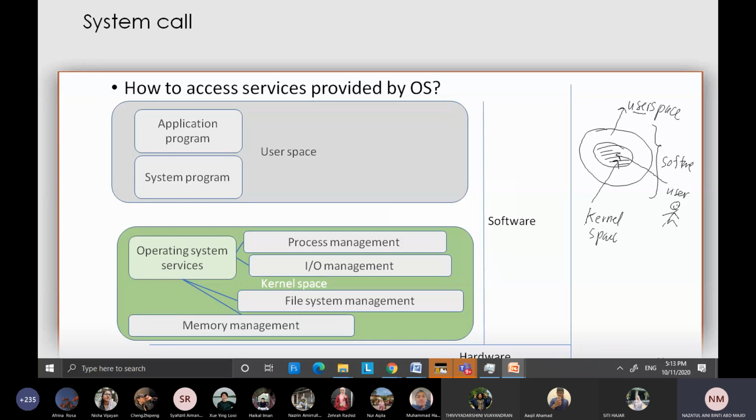If the user space would like to connect with the kernel space, they need a special function. We call it a system call. What is a system call? For example, between these two, in the middle here, we call it a system call. Is it clear?